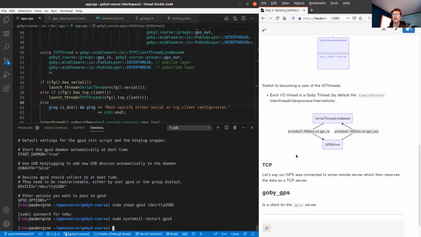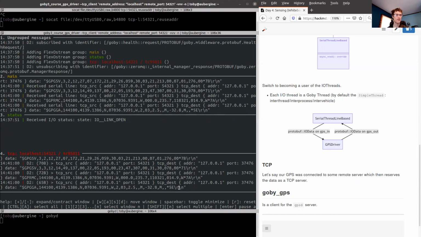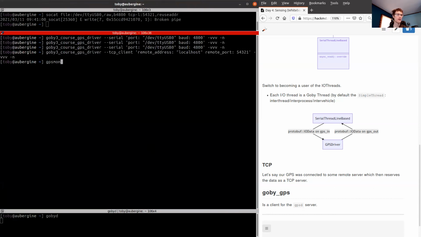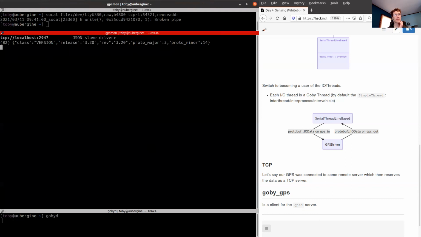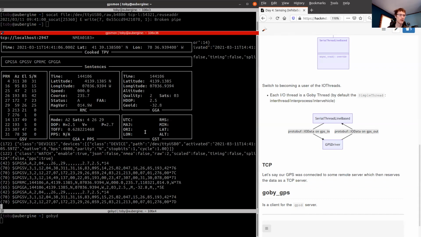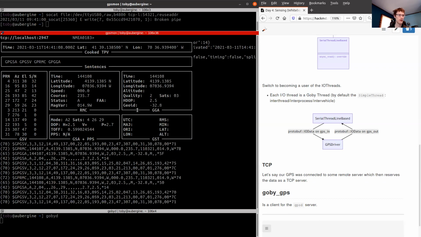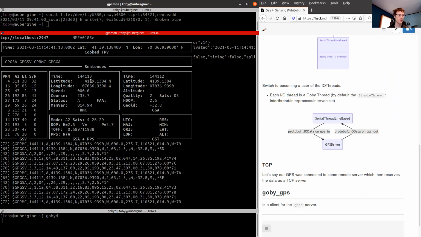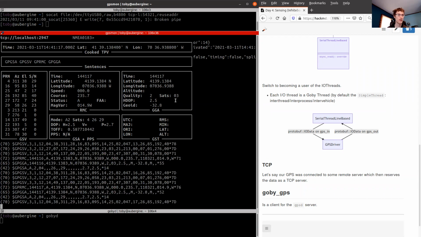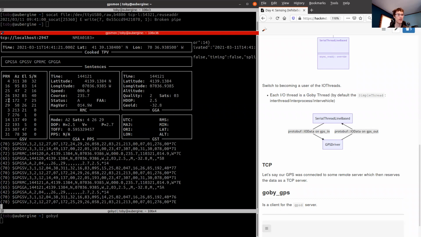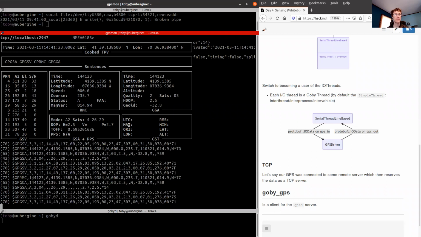We can check that GPSD is working with this. There's a gpsmon client that ships with it that you can look at, and this is a terminal GUI for the GPS. I see GPSD streaming in these sentences. It's got latitude, longitude, all this data, 3 satellites. I had 8 yesterday. Must be the clouds. Anyway, GPSD is working fine, and so we can connect Goby up to it now.